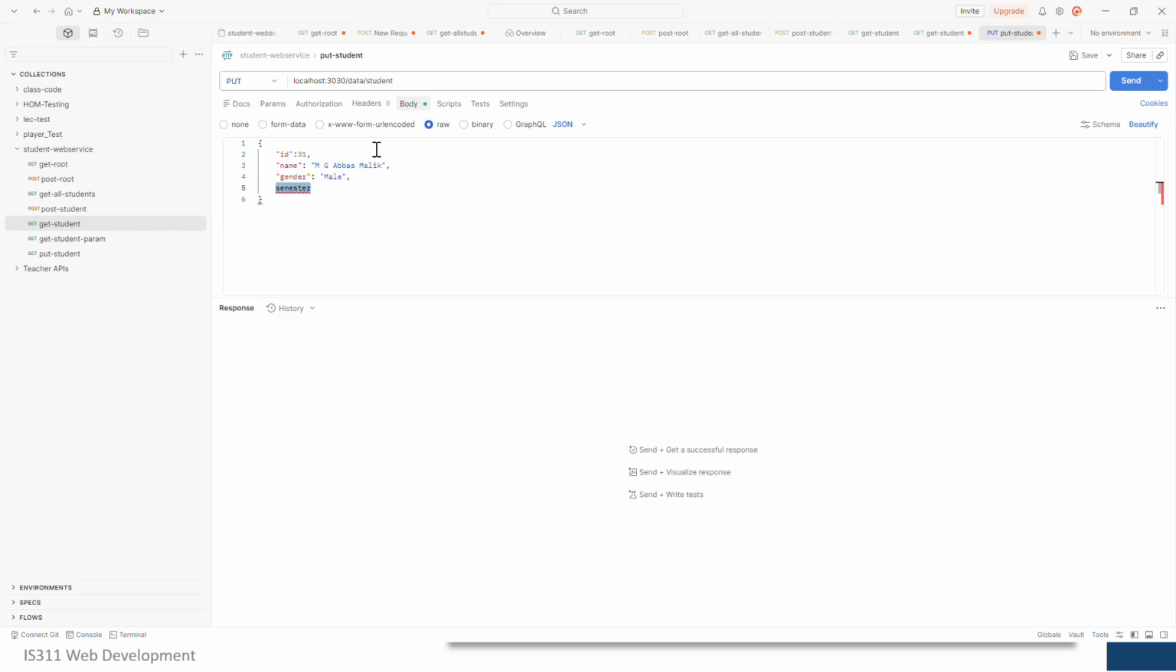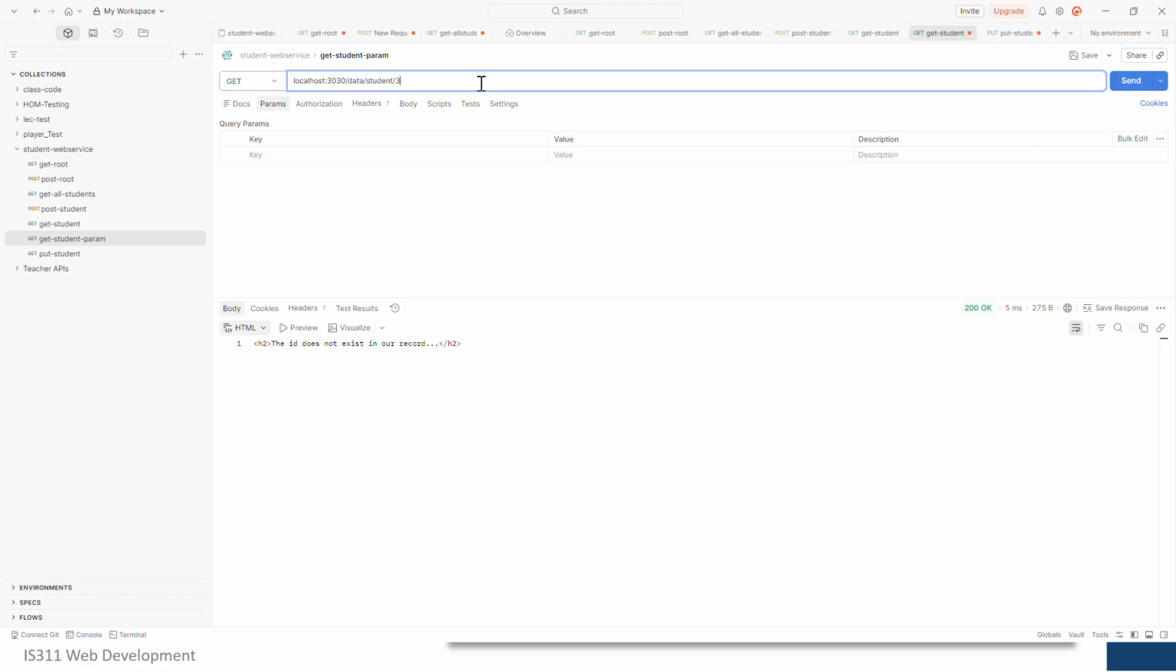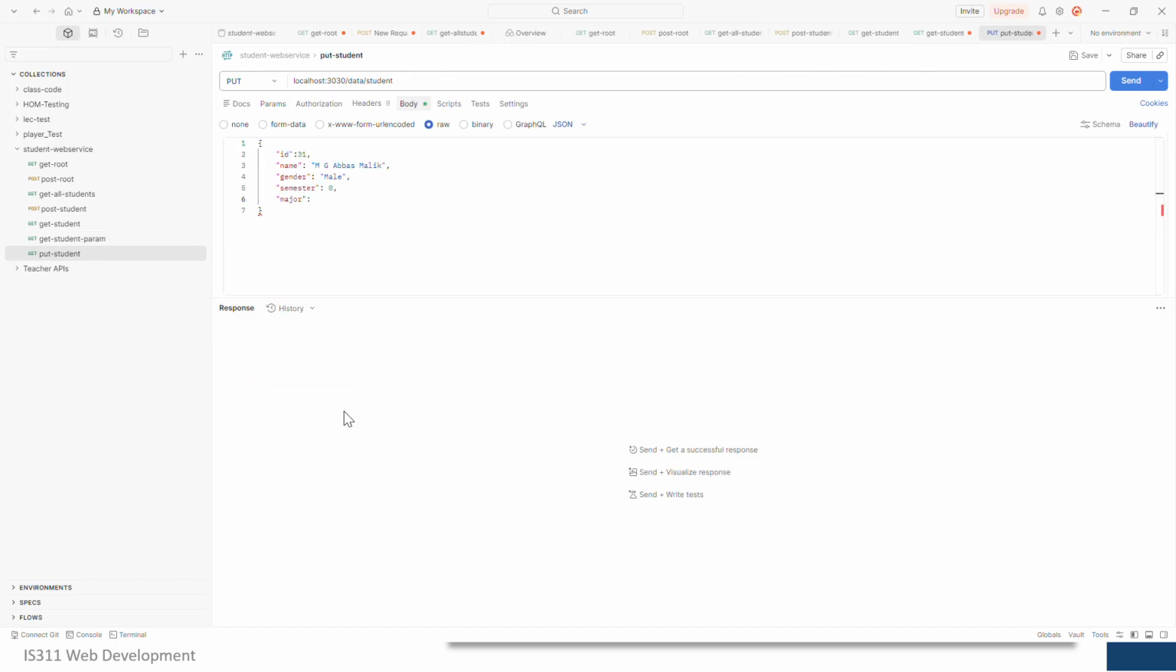Semester, let me put it into the double quotes, and then here let me change that value as well. And then we have the major, and let's change that major as well. So first of all, let me quickly get the value 31, and then show you what is happening over there. So you can see that Abbas Malik Mail, semester number 6, major is IS. So I will just quickly change that to the CS.